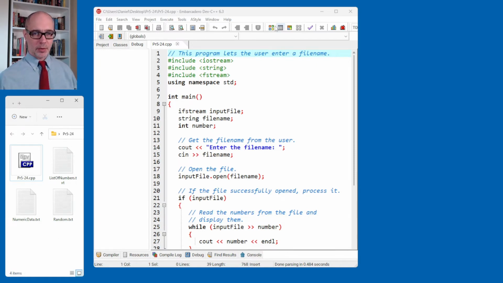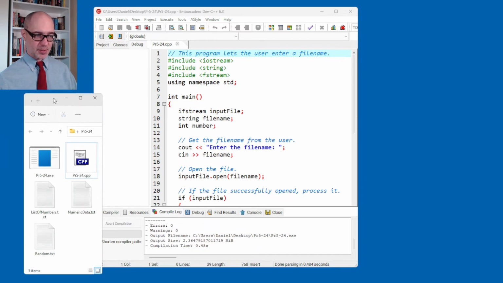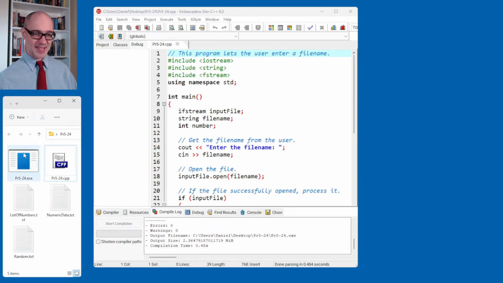So let me compile this. And of course, compiling makes the executable file, pr524.exe. Now remember, that's the real program. So when you start running it, that is what you're running, and wherever that executable is, that's what we mean by the working directory. This folder right here is the working directory for this program, because that's where the executable is. So I need all my data files in that same folder with the executable. Otherwise, it's not going to be able to find them.